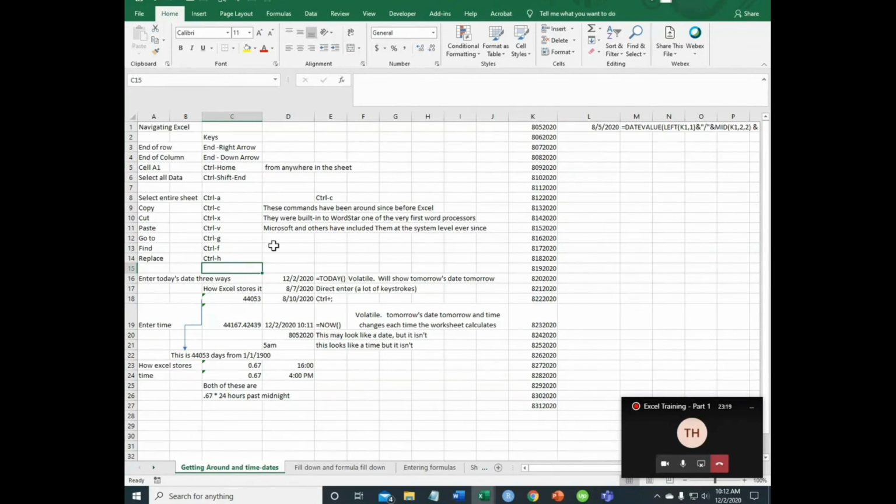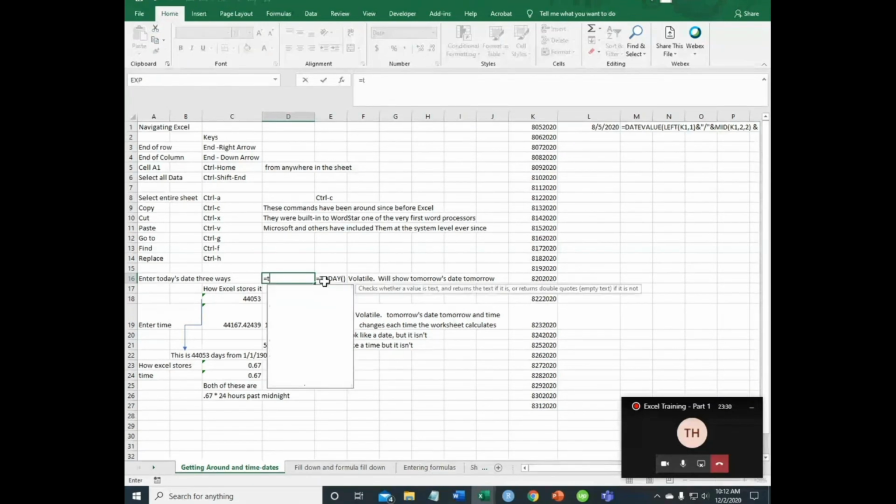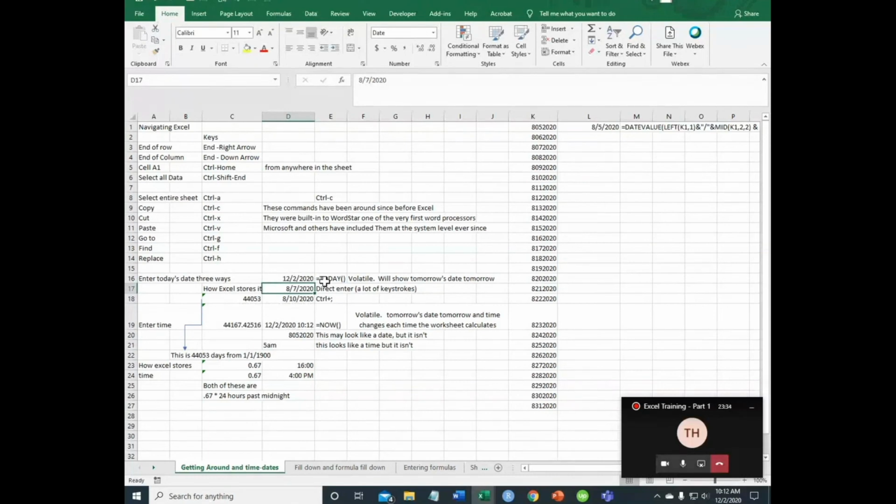Let's talk a little bit about entering dates. It's something a lot of us do. There's several ways to enter the date. I can enter this, equals today, and that gives me today's date. However, that's something that we call volatile. That means tomorrow, if I open this spreadsheet up, that will show tomorrow's date because tomorrow will be today, tomorrow. Hope that's not too confusing.